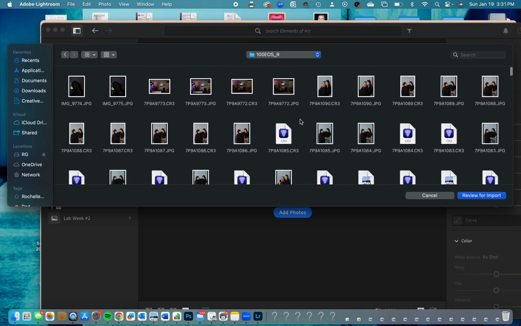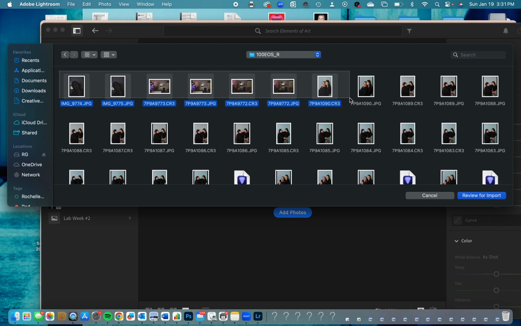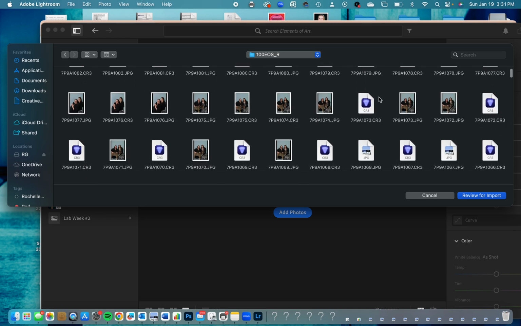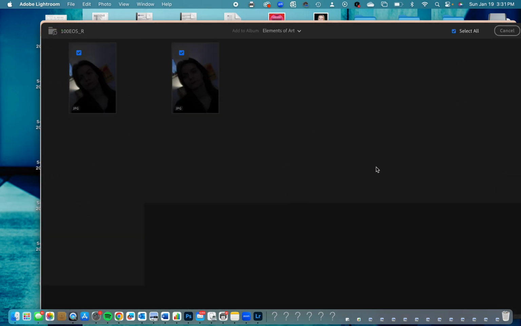And so I could select all of these. Just going to select this top row here. But you could select all of them if you wanted to as well. It really just depends on what it is that you're wanting to import. And so now I can go review for import.